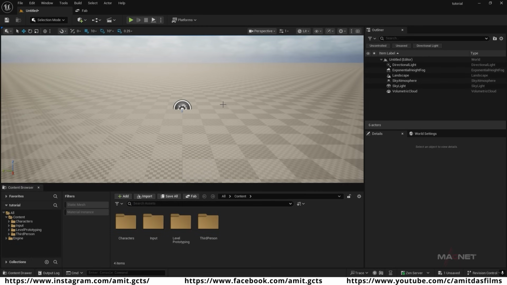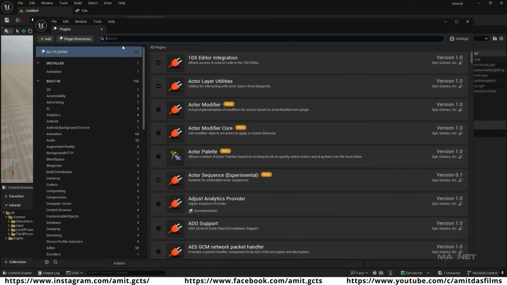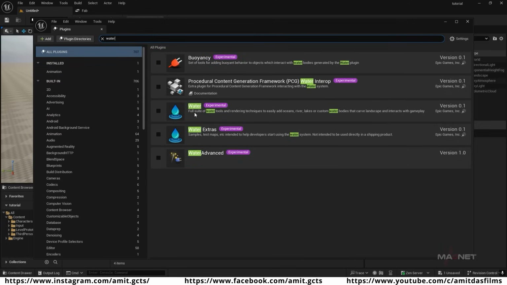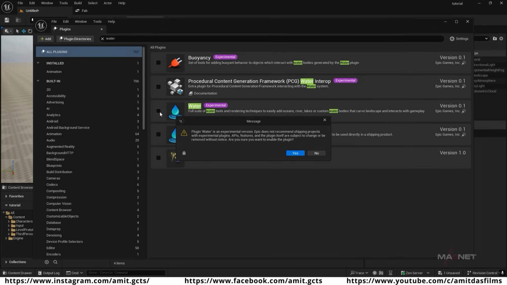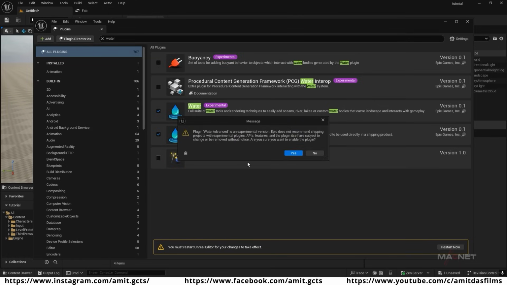So for the ocean, we need to enable a plugin called Water Body. So we go to Edit, then we click on this Plugins and in the search bar we type for water. And here you can find this Water plugin. Just click over here and also click on this Yes. Then also click on this Water Extras. Click on this Yes and also click on this Water Advanced. Just click here and Yes.